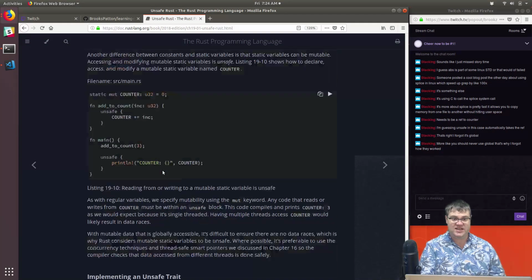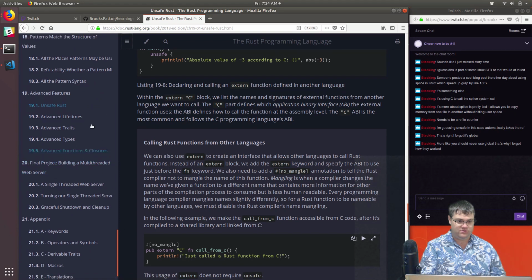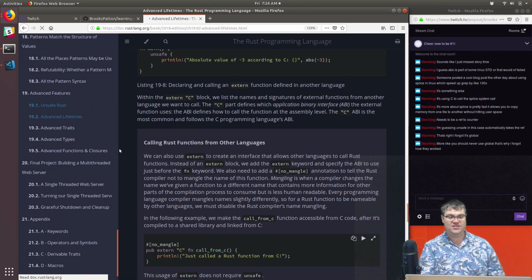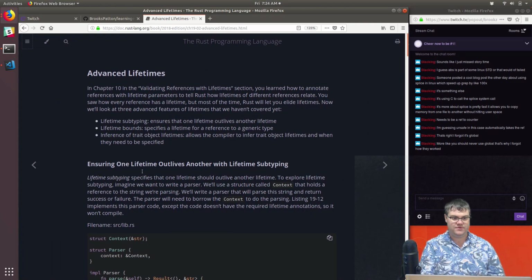And that's the end of this section. We are going to continue on to chapter 19.2, Advanced Lifetimes. In chapter 10, in the Validating References with Lifetimes section, you learned how to annotate references with lifetime parameters to tell Rust how lifetimes of different references relate. You saw how every reference has a lifetime, but most of the time, Rust will let you elide lifetimes.